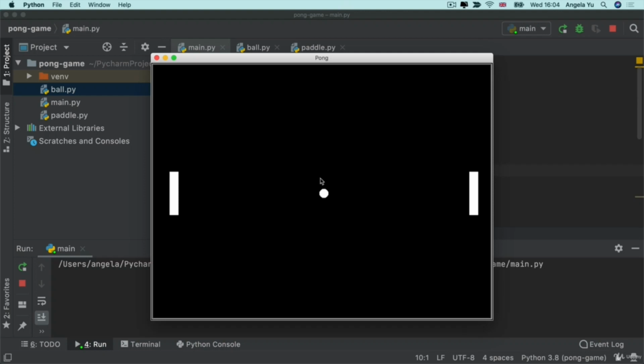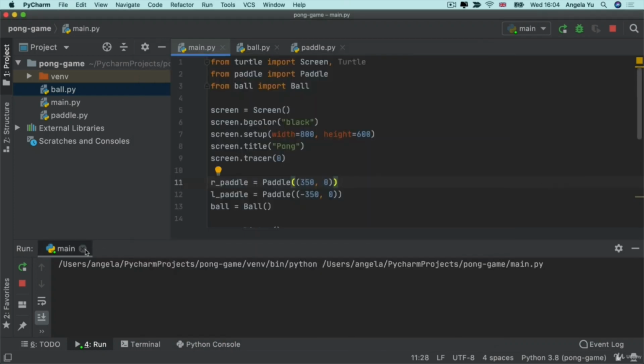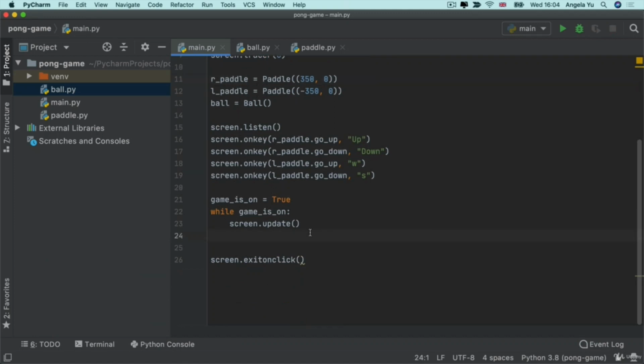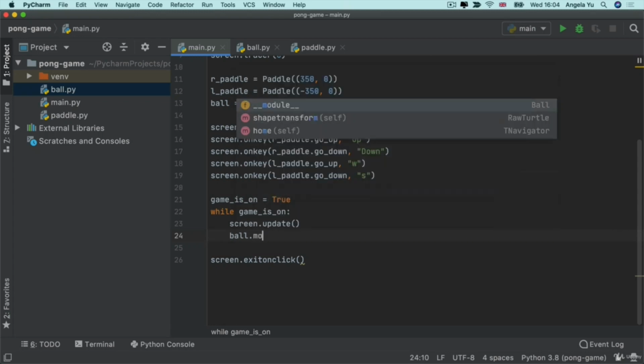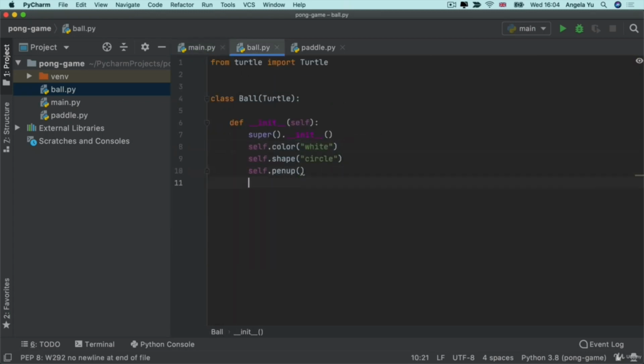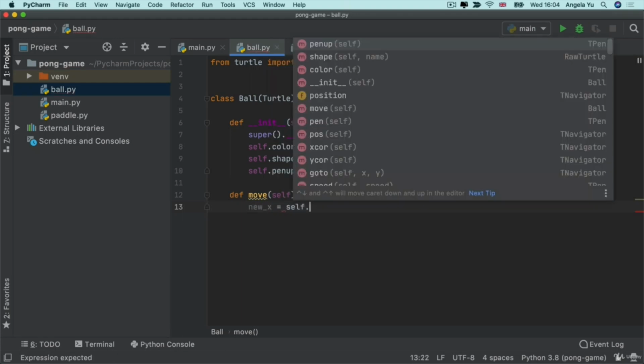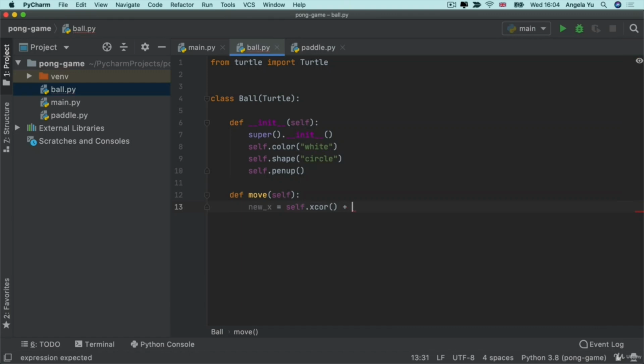So that's going to involve a change in the X coordinate as well as the Y coordinate. In our while loop here, where our screen is updating, we're going to call a method in the ball class, which is going to be called move. And this move method, which we'll define now, is going to be responsible for moving our ball. And the way that it's going to move is it's going to increase on the X and also increase on the Y. Let's create a new X coordinate, which is going to be the current self.xcor plus an arbitrary amount. So let's say increase by 10. And then the new Y is going to be the self.ycor increased by the same arbitrary amount. And then finally, we can get our ball to go to this new X and new Y.